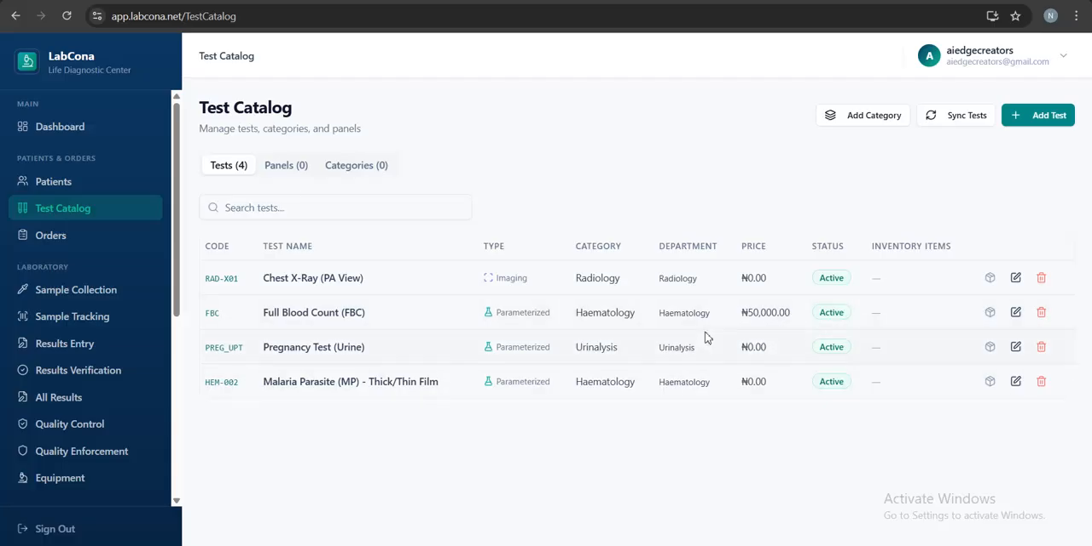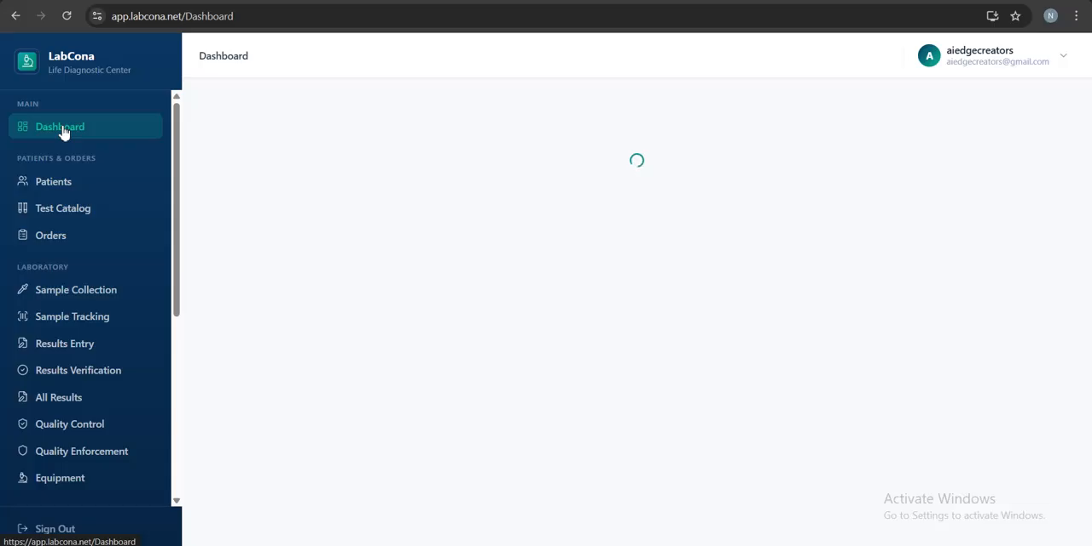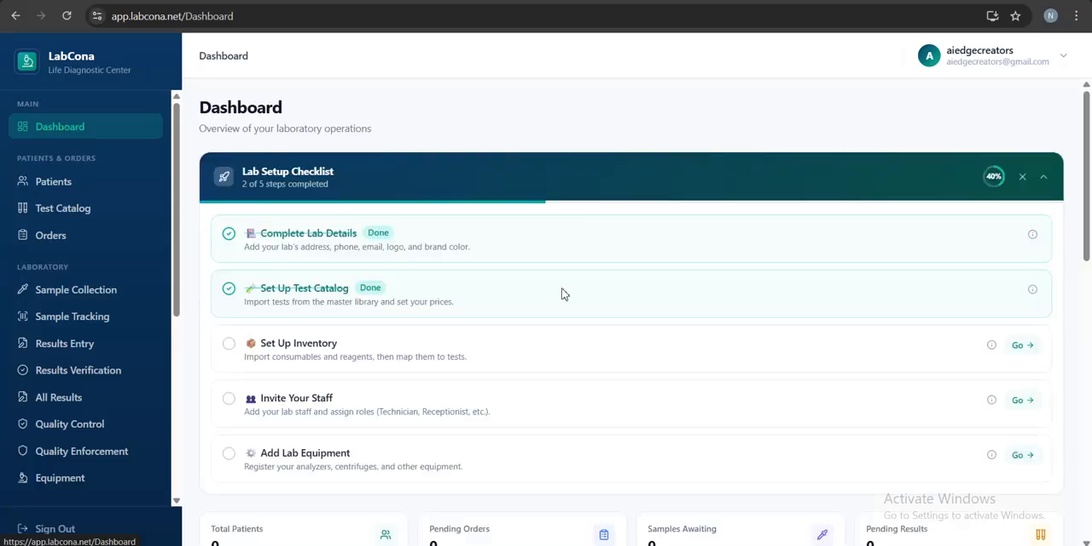Okay, so when we go back to the dashboard now, you can see it shows that setup test catalog is done. So that is it. All right, see you in the next video.